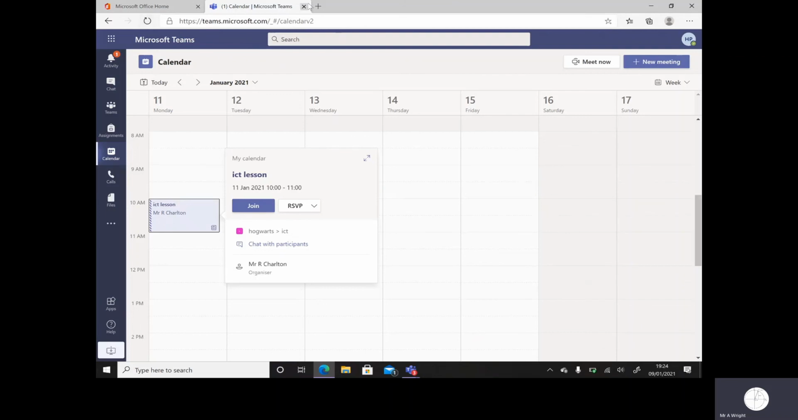And again, don't panic if that's confusing and complicated. We know it's going to be a process. Don't worry about uploading and downloading work. It's an option, but hopefully you'll be able to join that lesson, and Mr. Charlton can talk to you about the wonderful delights of Microsoft Excel.